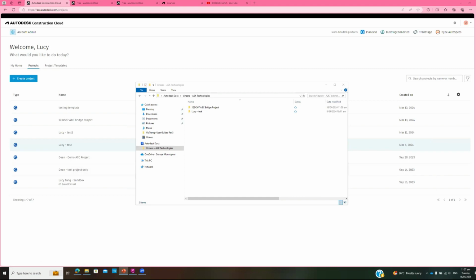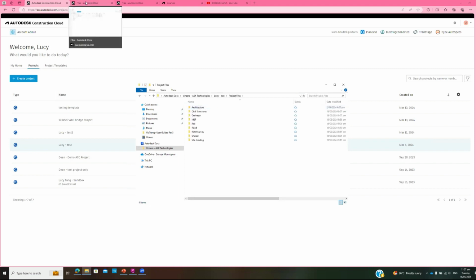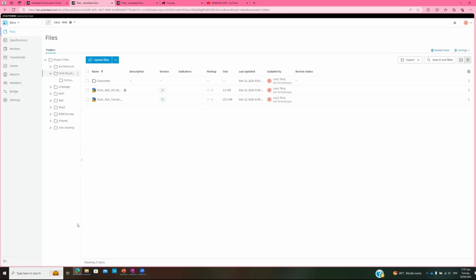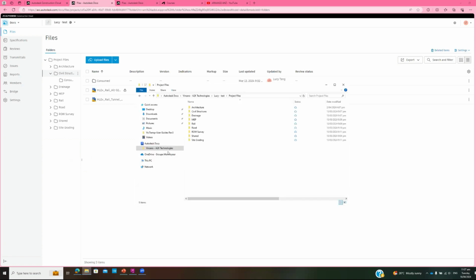After selecting your projects, you'll be able to see the same files you have on the cloud inside your File Explorer. So if I go into Lucy Test and enter project files, I'll show you what I have in the docs folder. As you can see, it has the same file structure as docs in here.